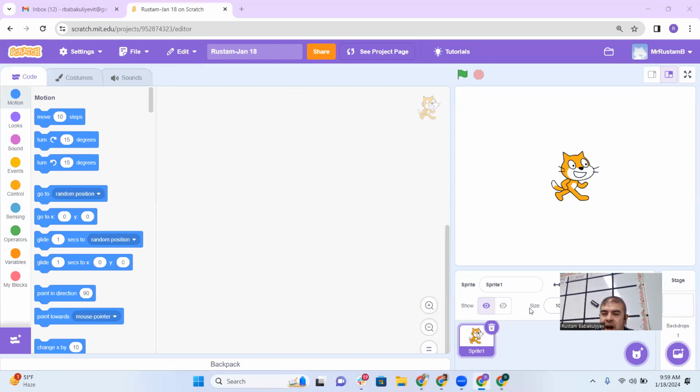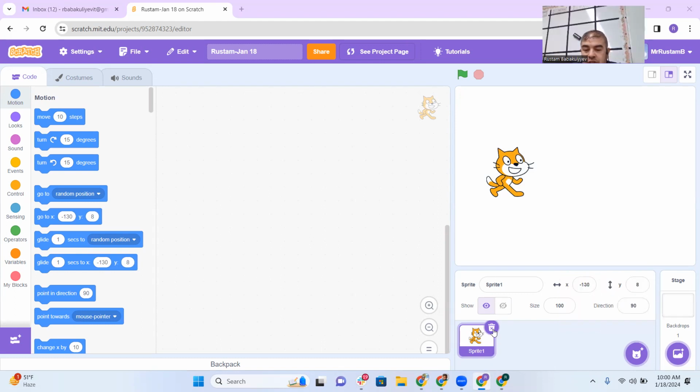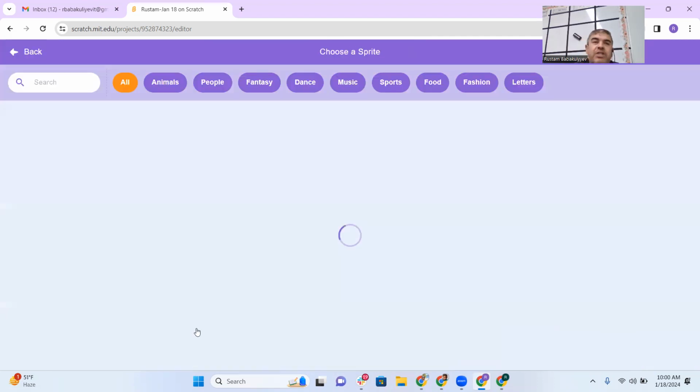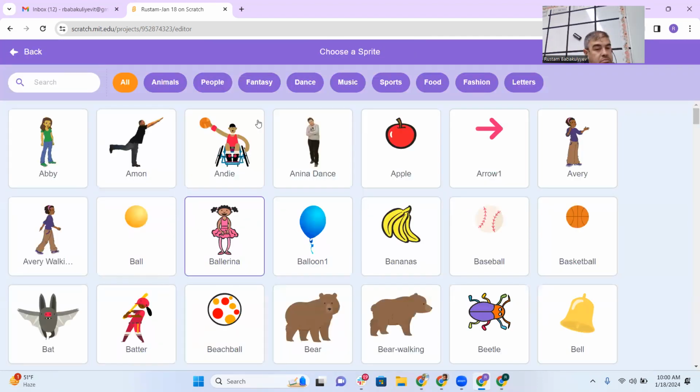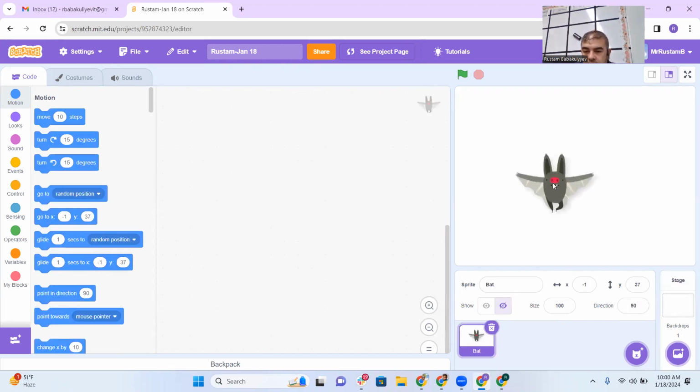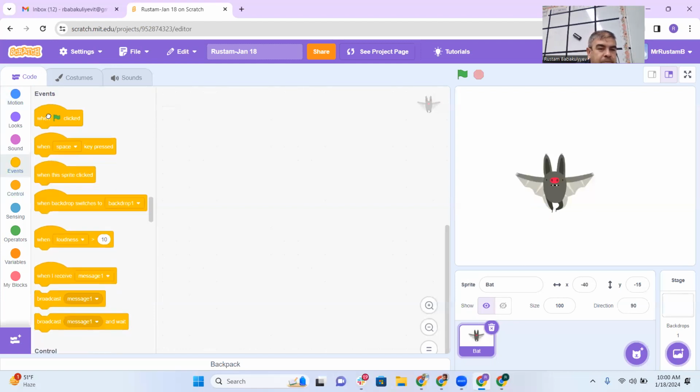Exactly. Now, I'm gonna keep the cat, guys. You guys can add another sprite. If you were to add another sprite, this is how you do it. So are you gonna delete the sprite? You click here. You see this cat, and then you look up, choose a sprite, unless you want to make one. So let's pick one sprite. Let's say I'm gonna pick the bat. Okay, it takes time to load sometimes. Be patient.